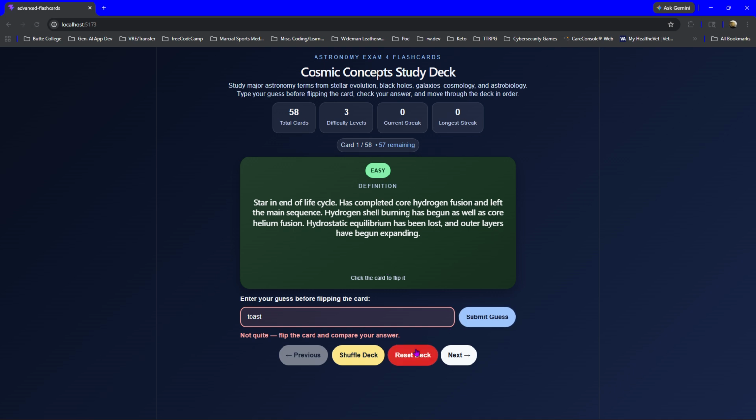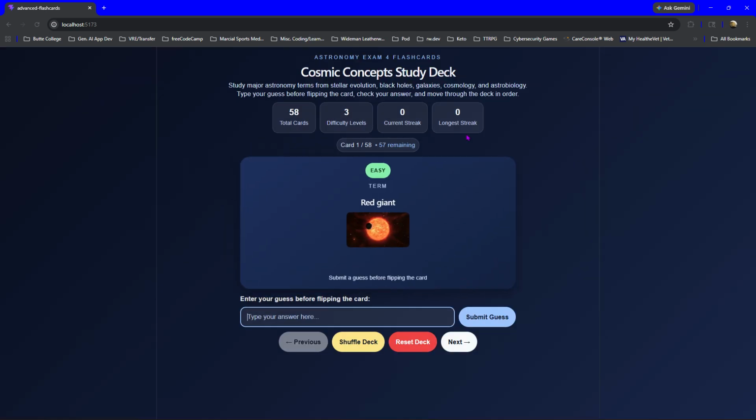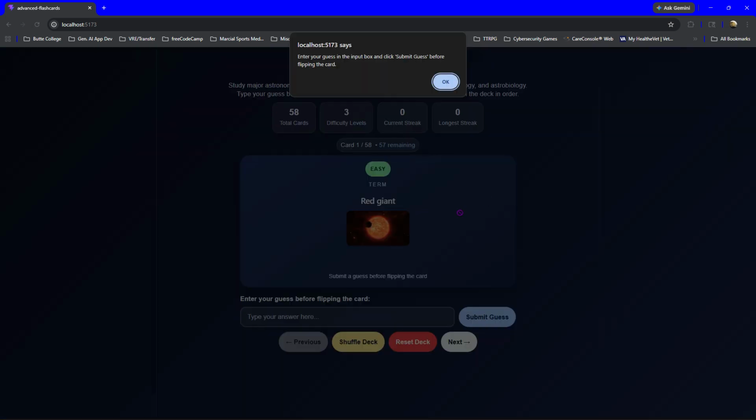One feature I did add is, if you're going good and you're just trying to get through everything 100%, and you get this first one wrong, or any of them wrong at one point, instead of going all the way over here and trying to pinpoint that, I got a big red reset button. It will even warn you that it will reset the entire deck and streak counters. Yes. Okay. Another feature I added is if you click there, well, one, it gives you that no-click symbol, but it will tell you to enter the guess in the input box and click submit guess before flipping the card.